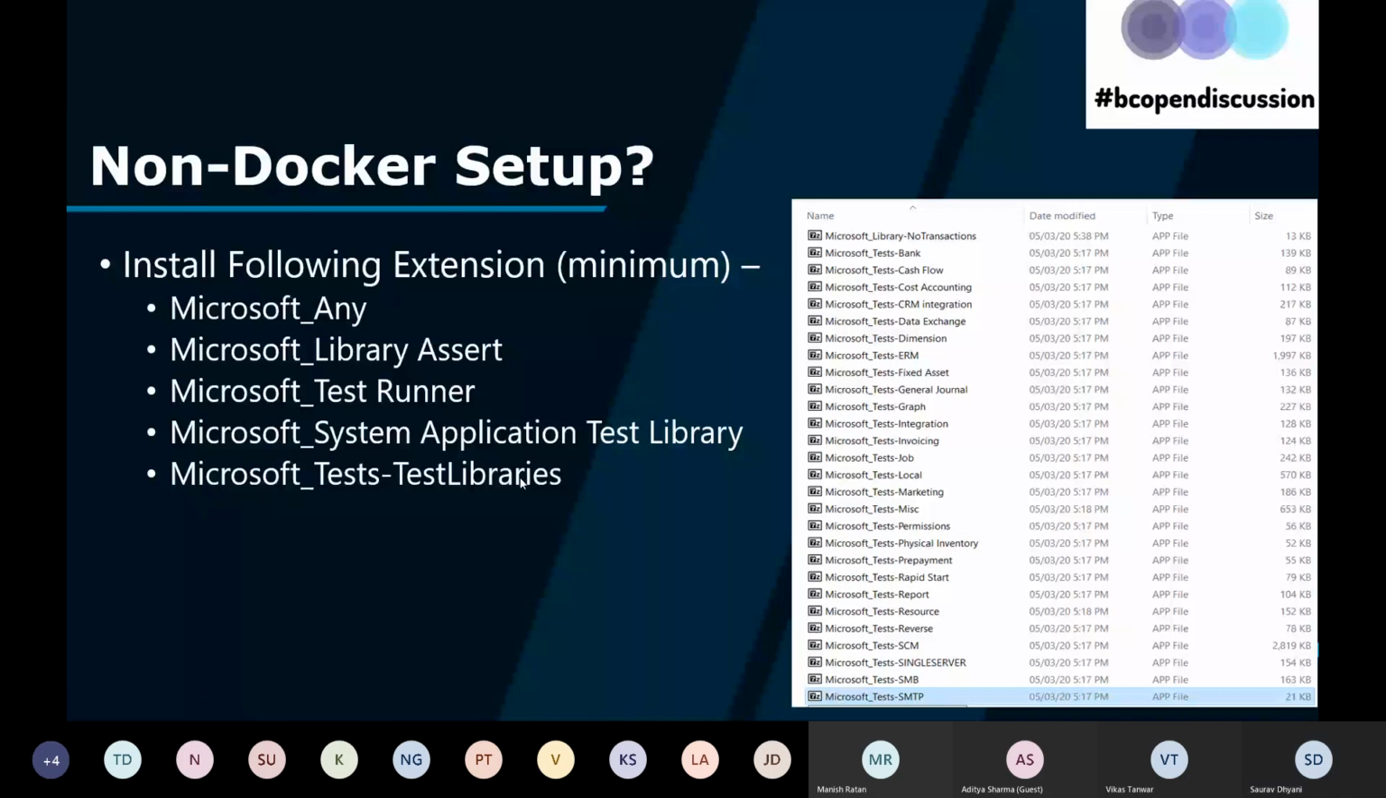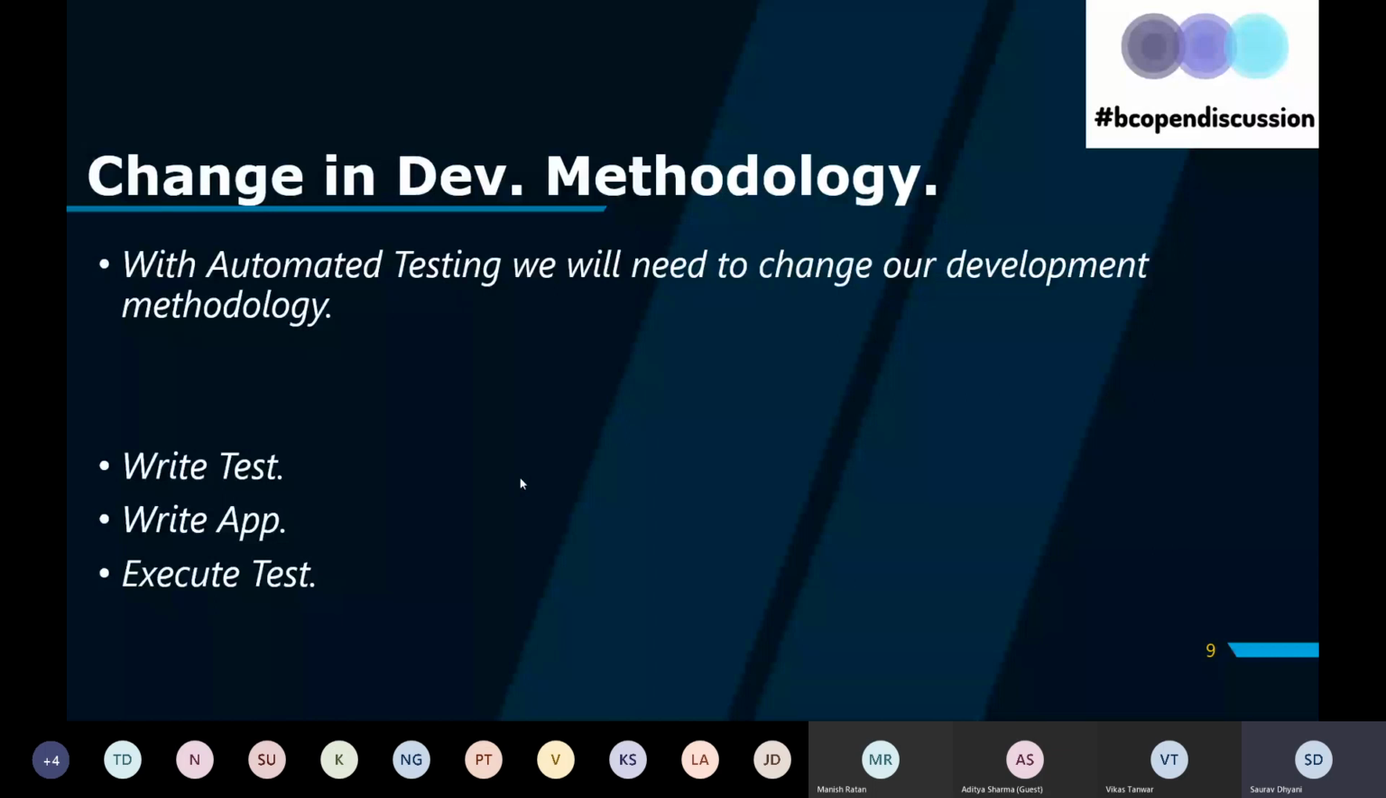Okay, so that's about setup. As I was saying earlier, you need to change the development methodology. I cannot vouch for everybody, but most of the developers used a break-fix approach in the Dynamics NAV world. Okay, it's developed, let's deploy it. If it breaks, we'll fix it. When you work with AL and VS Code, the development methodology needs to be changed. And we'll see what that means: you need to start with writing the test.